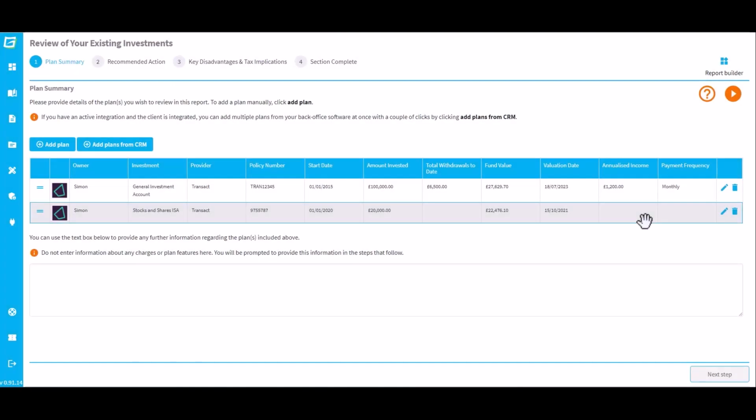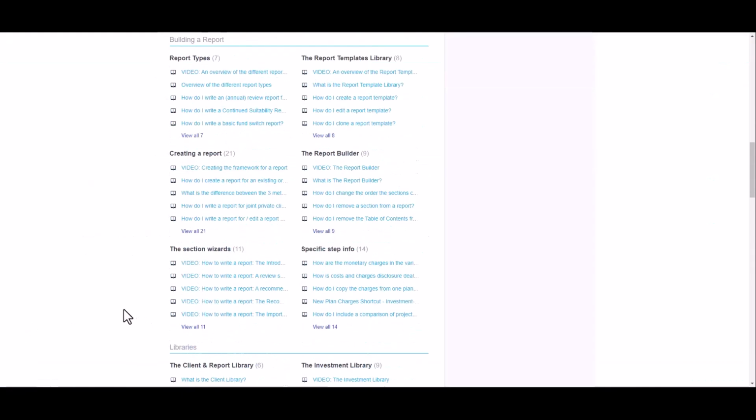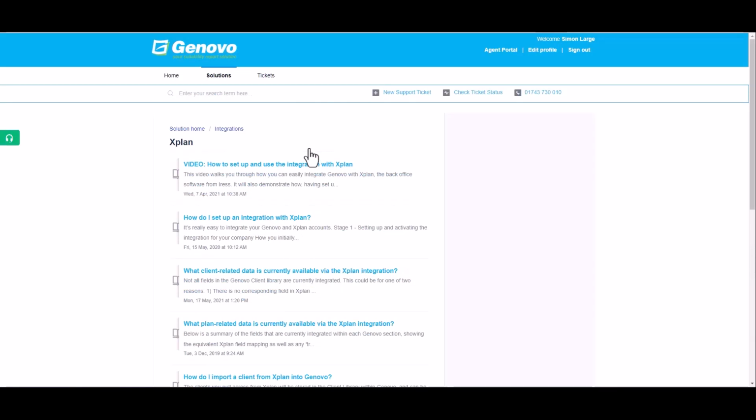Before I wrap up, I just wanted to make you aware that there is a section dedicated to the Xplan integration in our knowledge base, which you can access at any time by clicking the knowledge base icon in the Genovo sidebar. In here you'll find lots of useful articles on how to set up the integration and what client and plan data can be pulled in via the integration, amongst others.